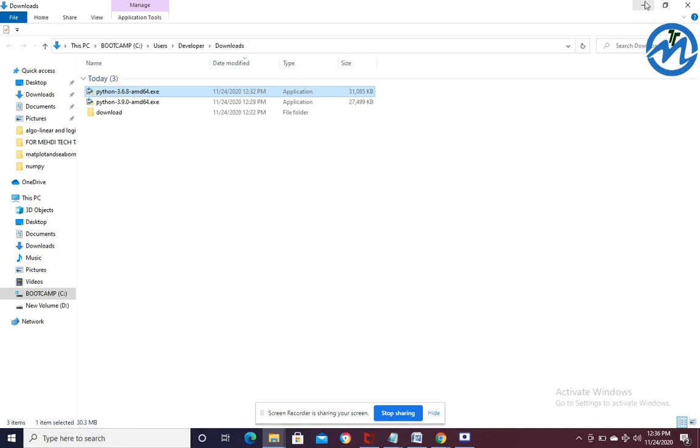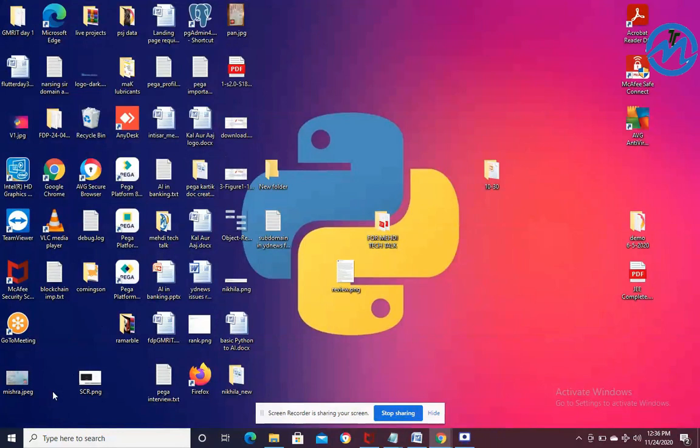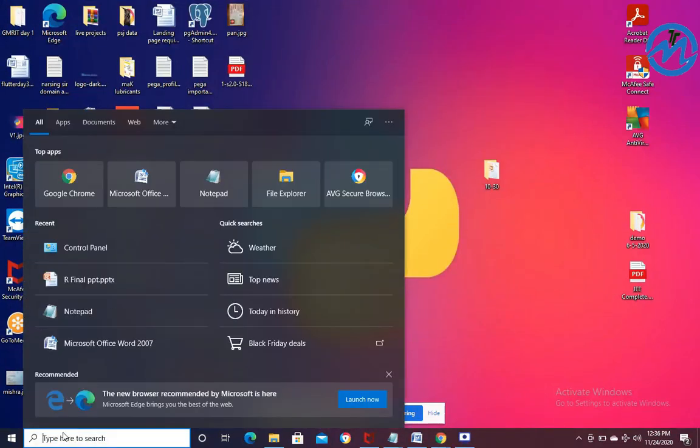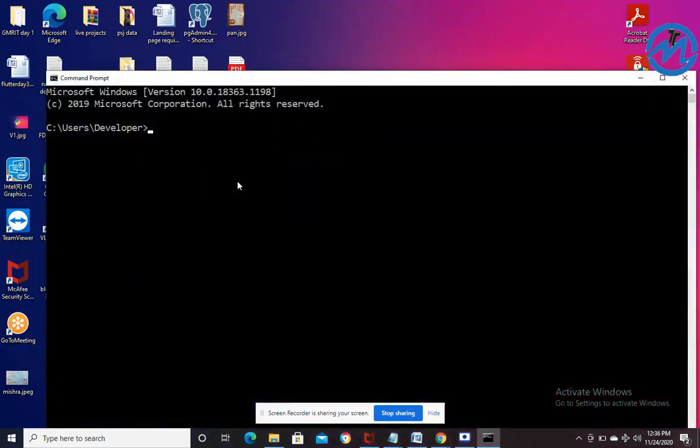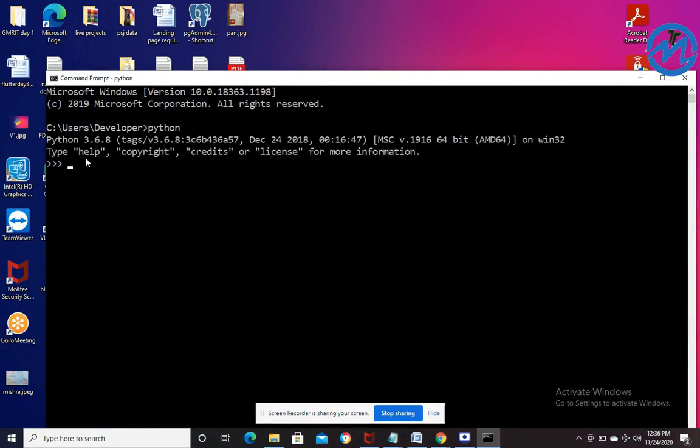After that, I want to check whether my Python got installed in the proper manner or not. Then what you have to do is open the command prompt with the help of cmd. Enter and type python. Enter. Yes, my Python has been installed. To come out of this environment into our system environment, just write exit as a method.